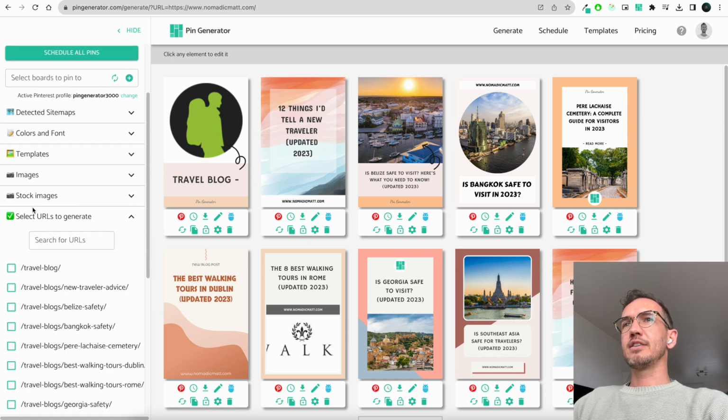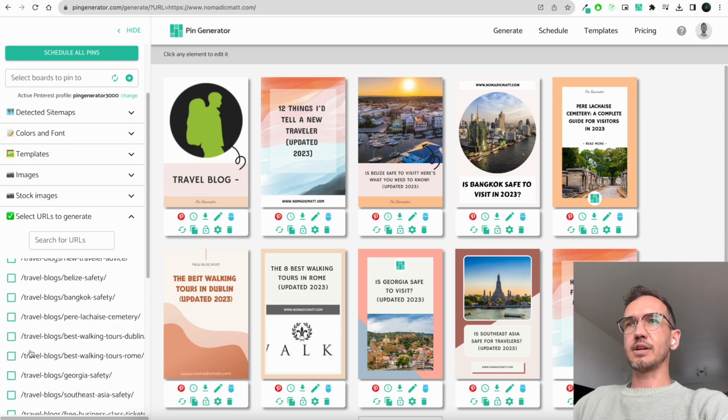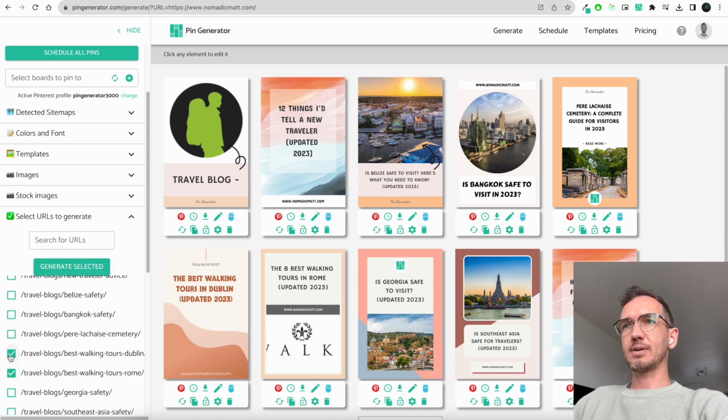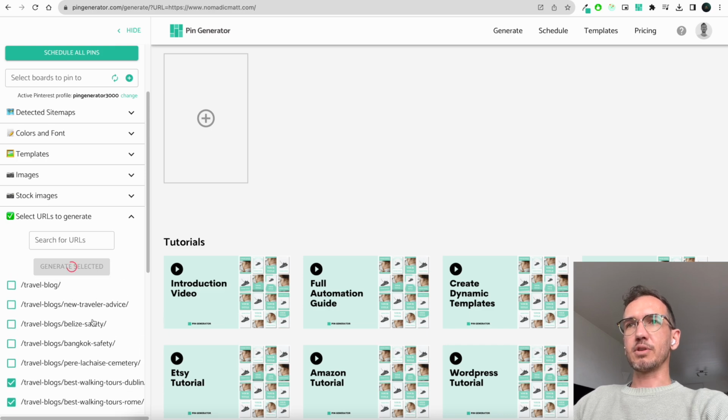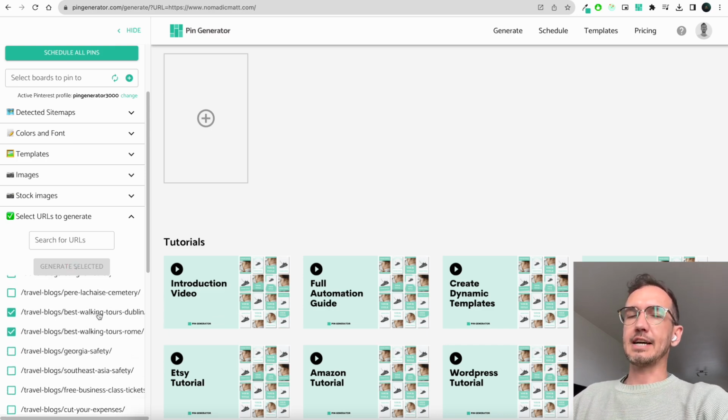And through this, you can select specific URLs to generate from. So I can select this one and this one. So let's do walking tours Rome, walking tours Dublin, and we can select and we can generate from those two URLs. So this is a nice way to do a deeper scan on each of those URLs and to pull out all the images from those pages.